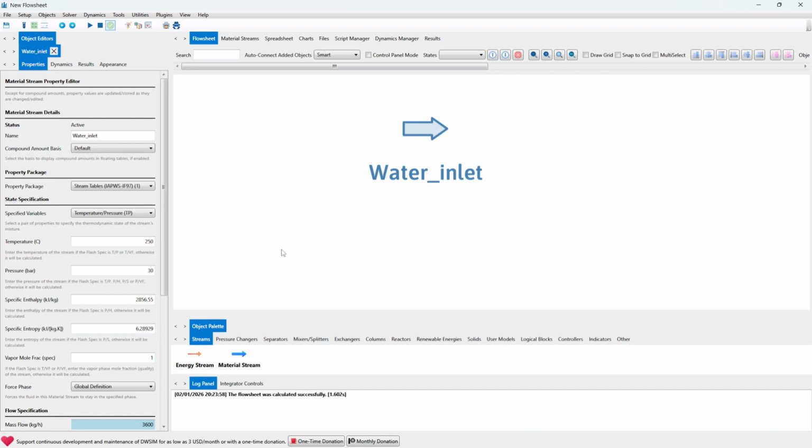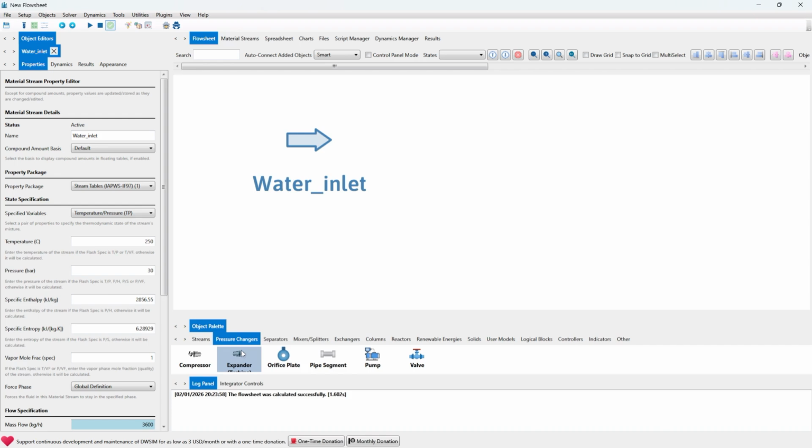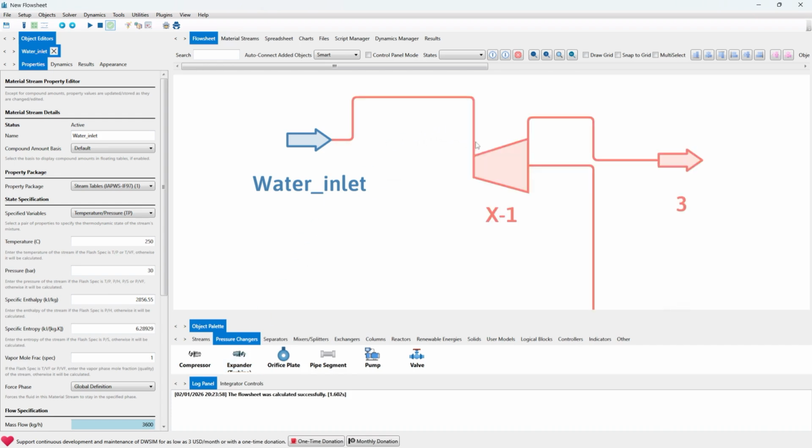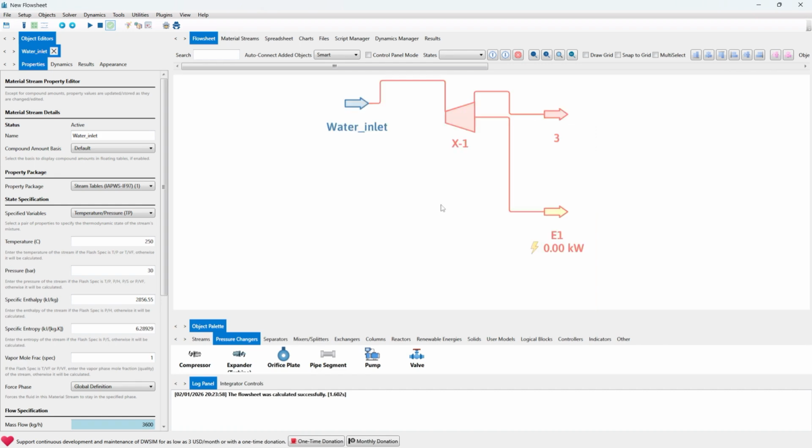So the temperature is 250 degrees, the pressure is at 30 bars. The next thing we need to do is input into a turbine. You can find a turbine in the pressure changer, since it expands. So we click it and then we drag it. Depending on the DWSIM version that you've selected, it will differ. Mine automatically connects the inputs and the outputs. We double click to make everything into view, and as you can see here, this is now the expander.